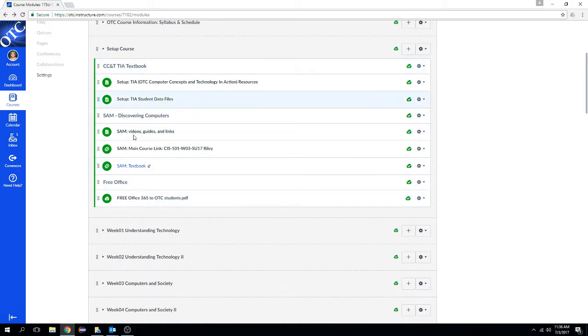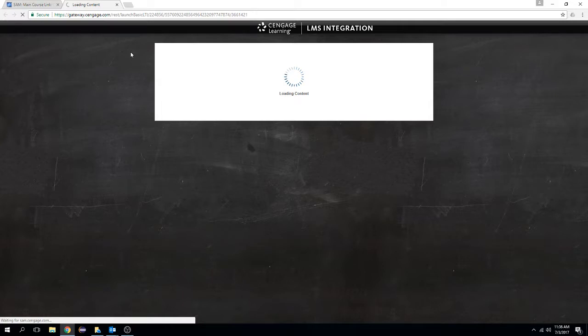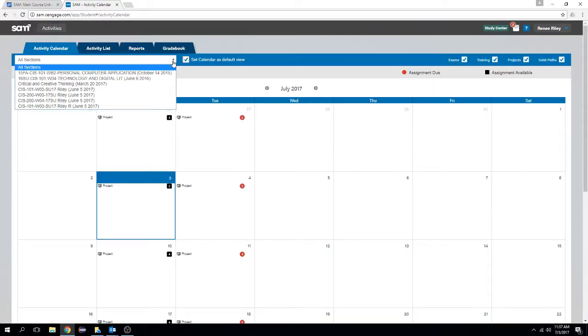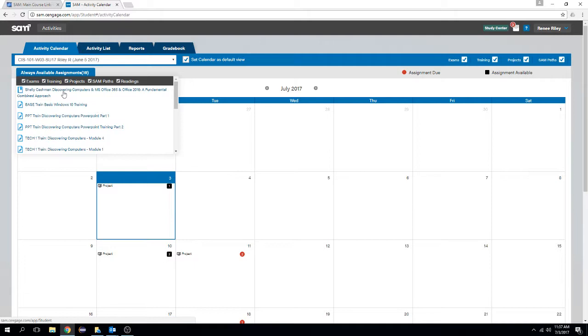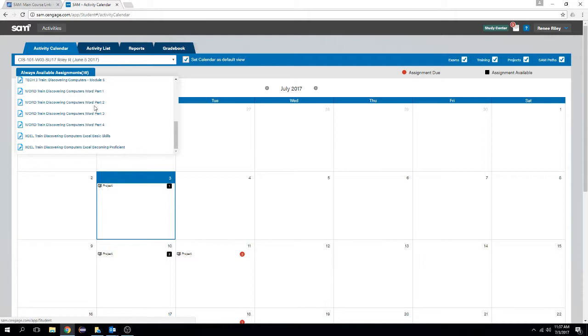To do that, we want to go back up to our setup module and find our SAM main course link. I'm going to go into our SAM course. I'm going to go ahead and enter student view and make sure I'm just looking at our course. Now, this is what SAM should look like to you if you use that main course link. And you have some always available assignments here. And in those always available assignments, besides your textbook, you have the training. So here is another way to access all of these Word training modules.